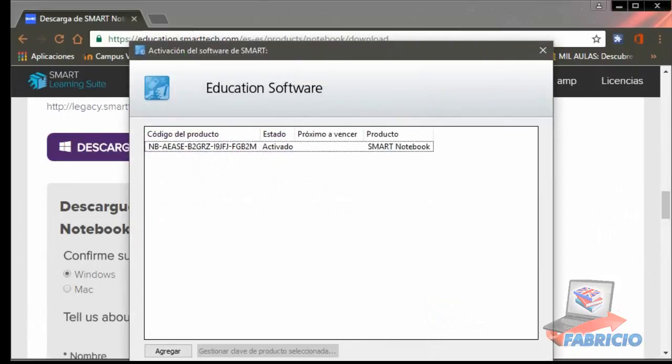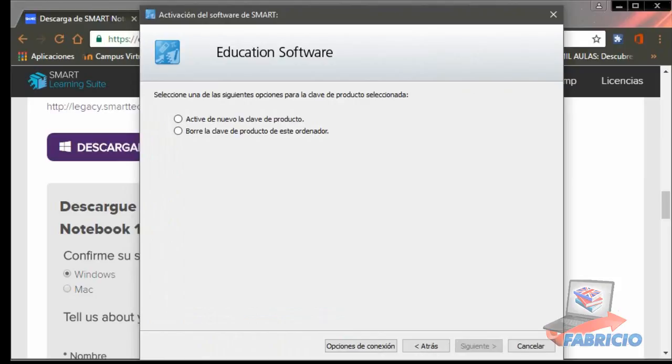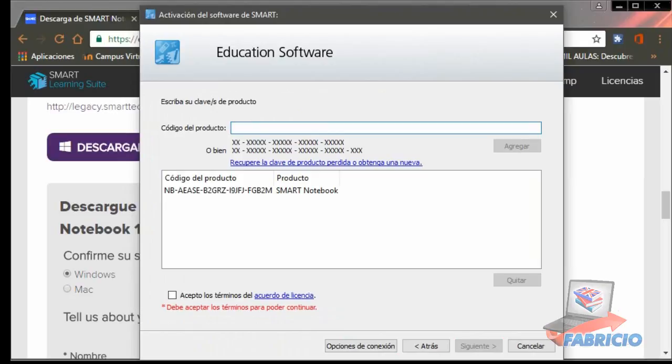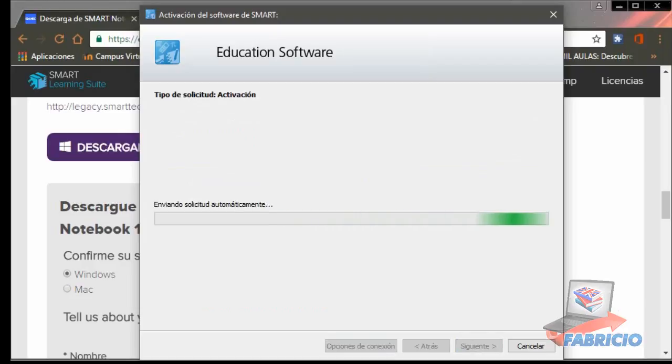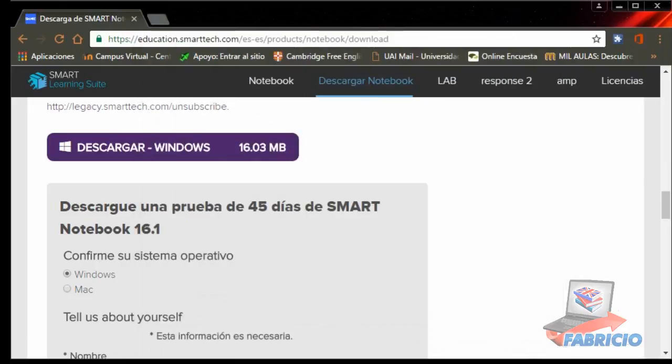To activate, you will have this window with a code number, the key number you've typed in, and if you have another one, you click on agregar o generar clave de producto seleccionada. To remember, this is active de nuevo la clave de producto. Next, you're given a new number, but I'm going to choose this one, accept. Next one, it's going to connect to Smart Notebook, and you have activated, and that will be it.